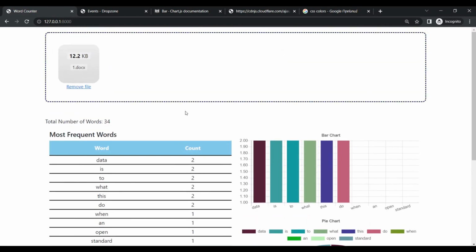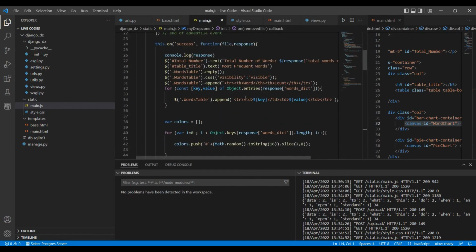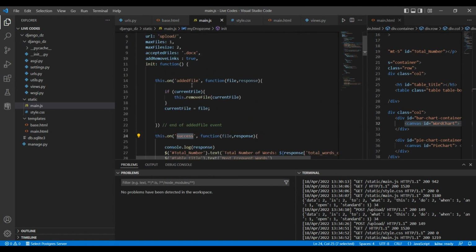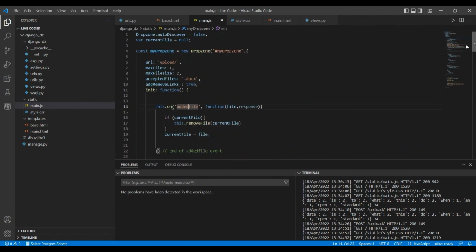And that's all. We could create the application. You can even make it better, make some style here, and you can do lots of more things on this success or added file. That's just something basic.